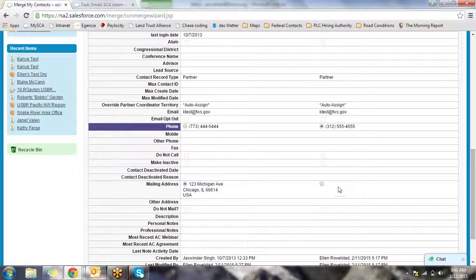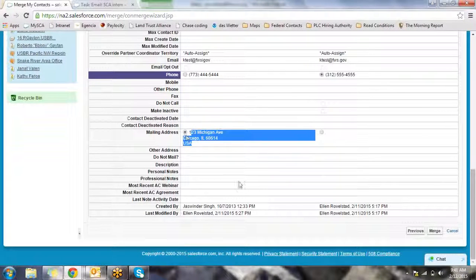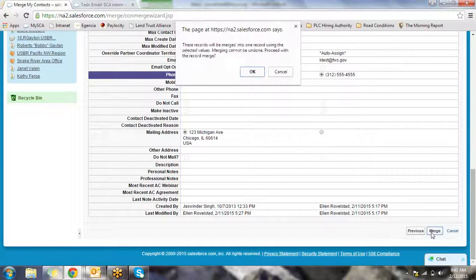And this contact record doesn't even have the address here, and we know this is the accurate address. So we're going to keep that, select that to keep that with the new record. So once you have selected all the information you want to keep, you click Merge. It'll say, are you sure you want to do this? This cannot be undone. Click OK.